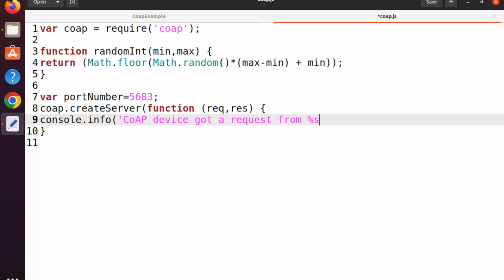You might have seen this in C programming. This %s refers to a string. Now in the request library I have request.url, which tells what kind of request the server is getting. This way I can explain this.